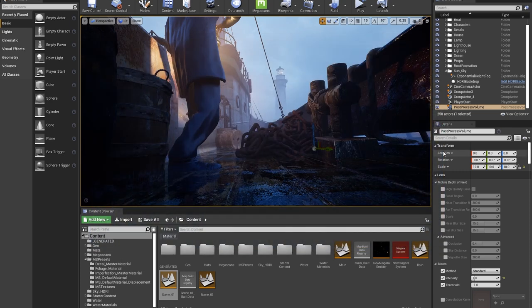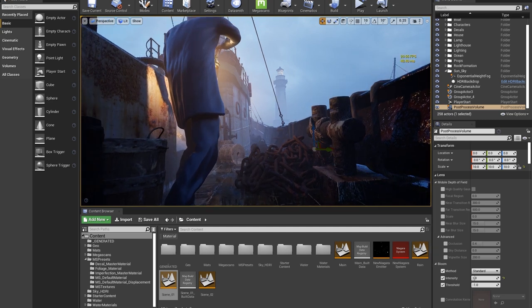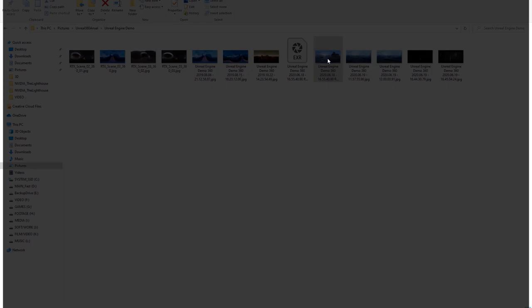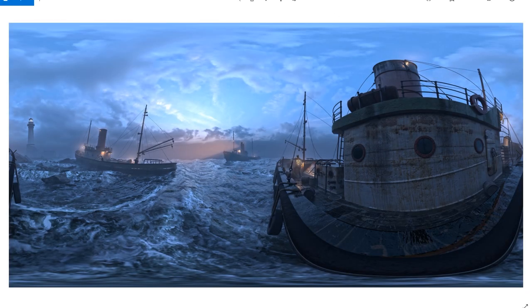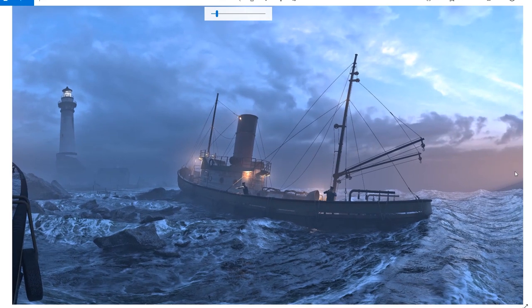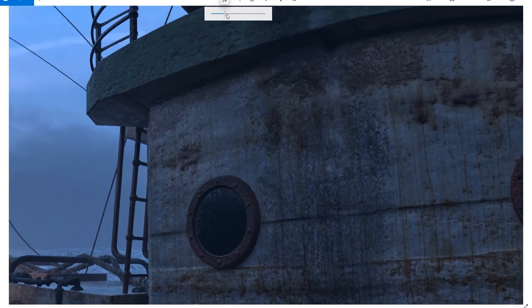We can close this window now since we don't need it anymore, and let's navigate to location of our capture and check how it ended up looking. By default, your captures will be saved under your username, videos, and Unreal Engine demo. There are multiple ways you can preview this image now, and you can always look at it unwrapped. And in most cases, it's enough to judge the quality and the sharpness of details. But of course, we didn't capture a panoramic to look at it as a flat image with lots of distortion.